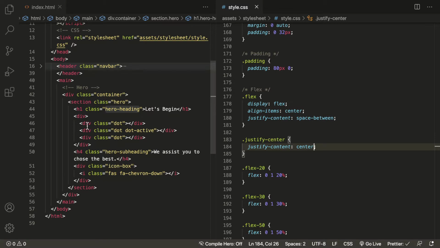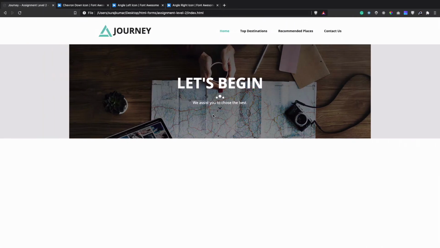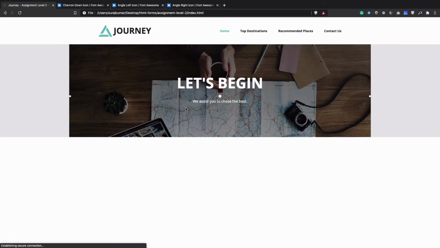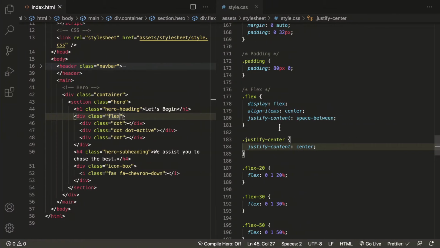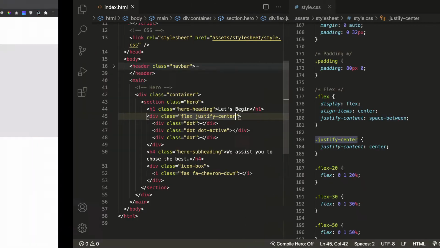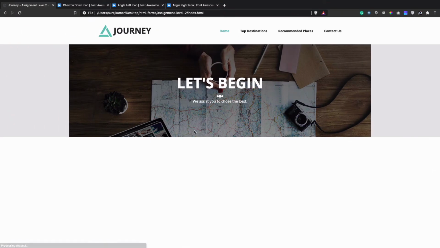So here we have these dots. To this dot let's apply class of flex, save this, then give it a refresh. Okay, justify content space between. So now we will override with justify center. Justify center, give it a refresh. Now it is justify center.